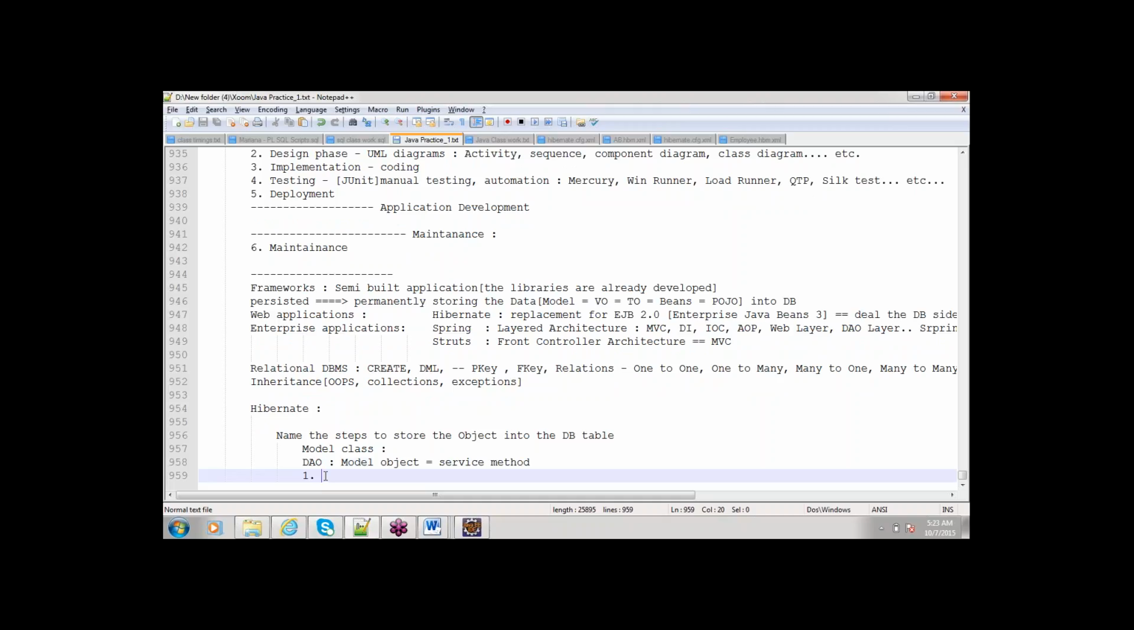In the DAO, before doing anything, I have to get the driver, connect. Absolutely. Driver, then URL, username, and password. You need these things. So you get the connection. After obtaining the connection, good.